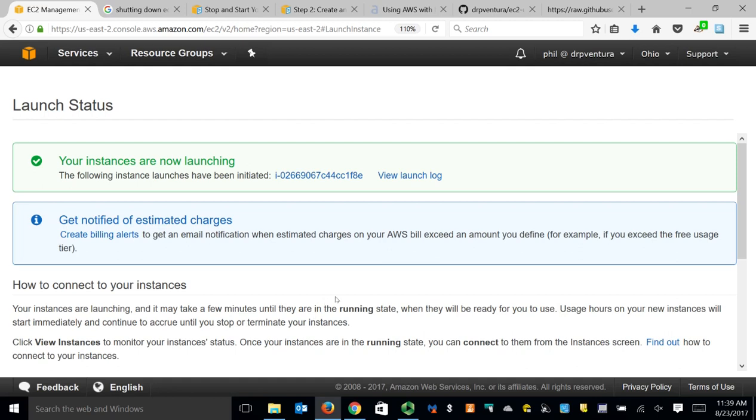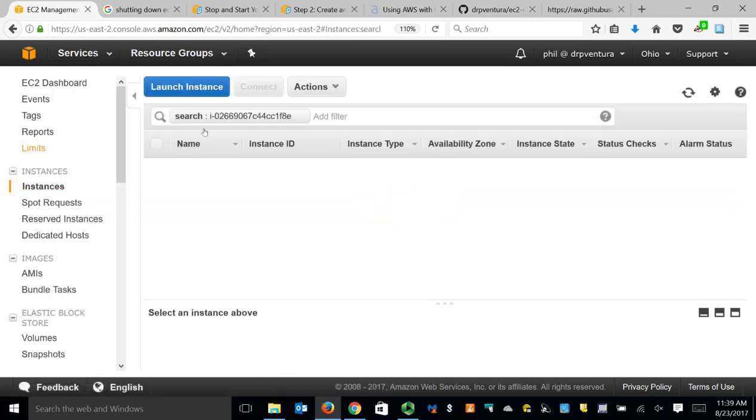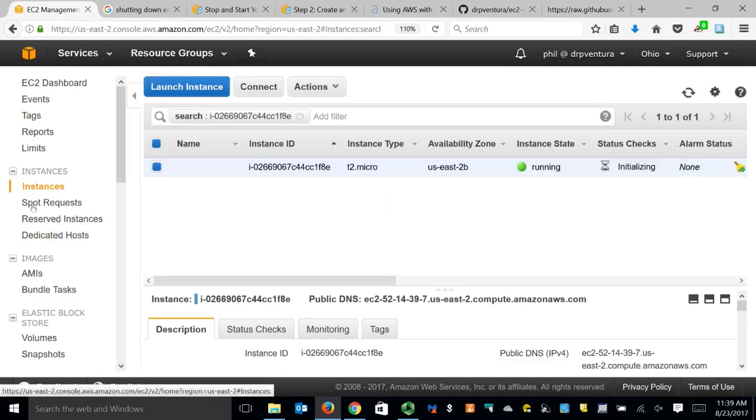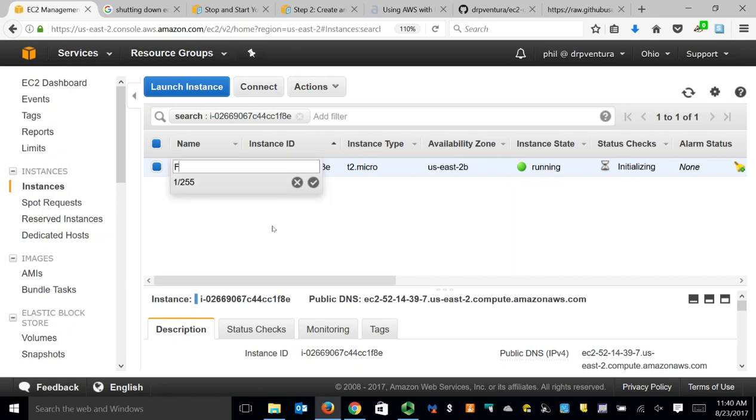Okay, so it says, hey, your instances are now launching, right? It says this has been instanced. I can check out various things. If I click on this, it takes me back to the EC2 dashboard under instances with a filter just for the instance ID that I created. So I can give this a name. I could say, okay, first server. All right, just a little name.